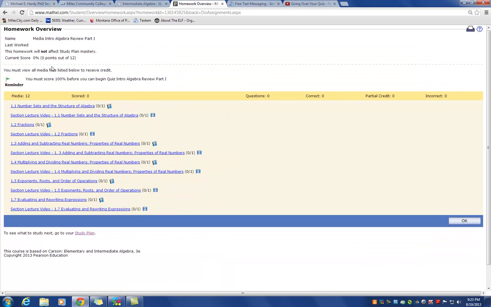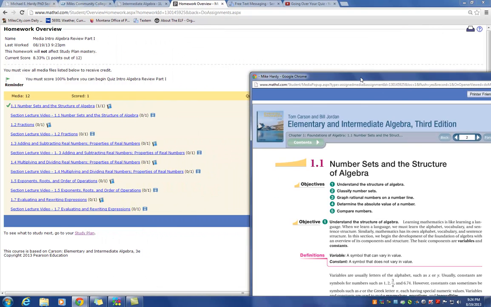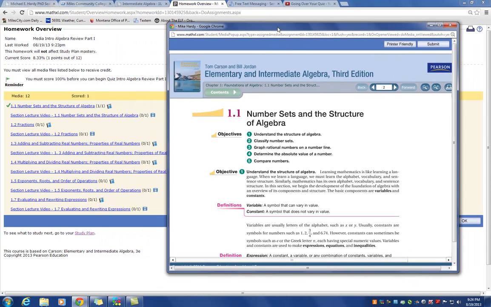Now I'm going to let you in on a little secret. You see all these things here. There's different types of expressions here. You don't have to actually view every video and read every section of the book. All you really have to do is look at it so that you realize what's there. So if you click on this link, it gets to the chapter on number sets and the structure of algebra.